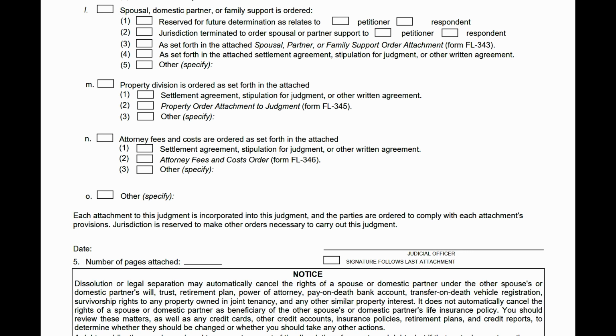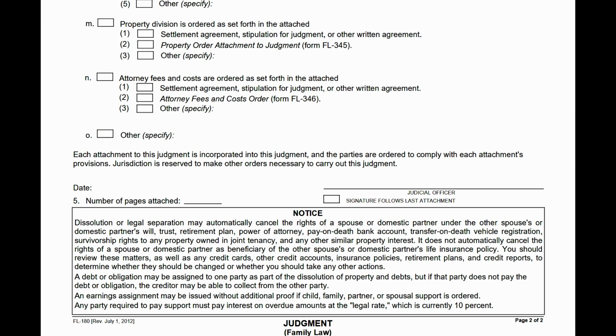Let's move to 4O. Select box O if there are any other agreements to become part of your final judgment. If you have an MSA, you may write, as set forth in the attached marital settlement agreement and incorporated herein. Do not date the FL-180, as the judge will date and sign this form if it meets with approval after being reviewed by the court. Instead, you are signing and preferably notarizing your marital settlement agreement. And if you're using the FL-180 attachments, you are initialing or signing each page.